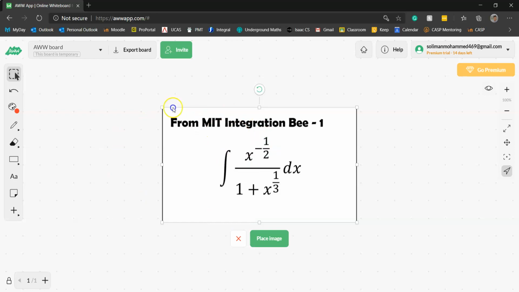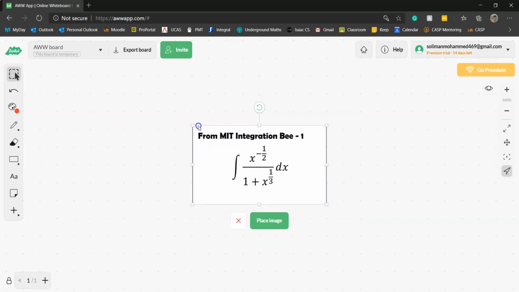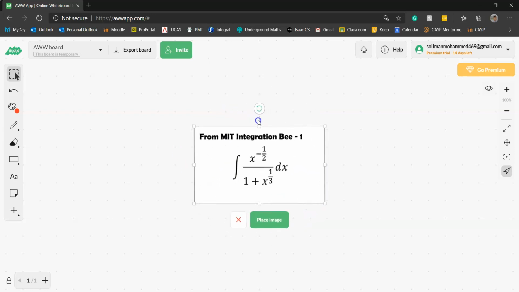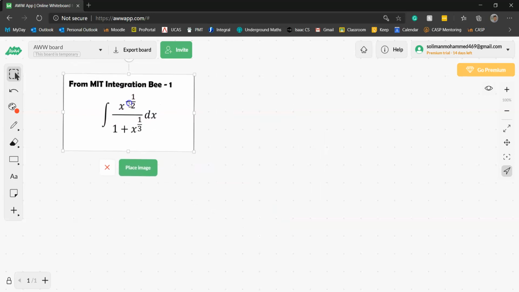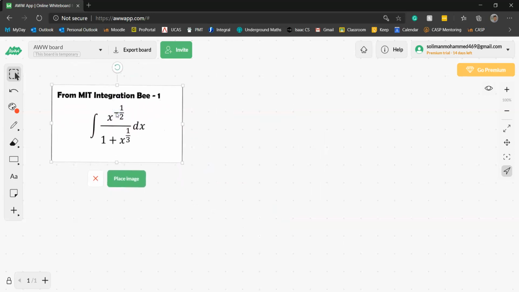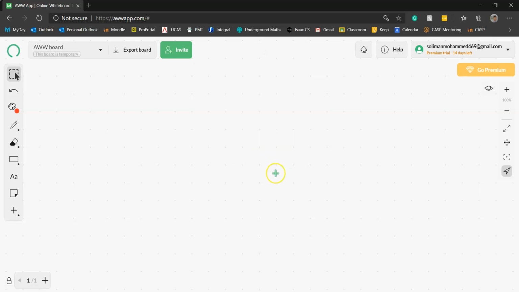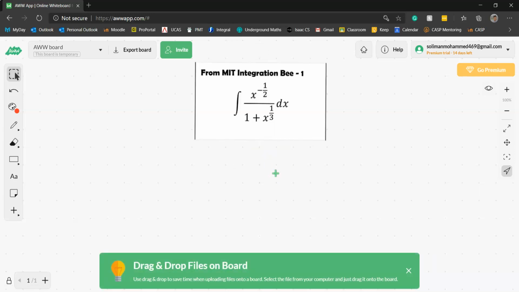When you upload it, you can resize it by dragging it, or you can even rotate it freely. And when you finish resizing it and drag it to the place you want to put it, you need to click on place image, and now it's here. So that's how it works.